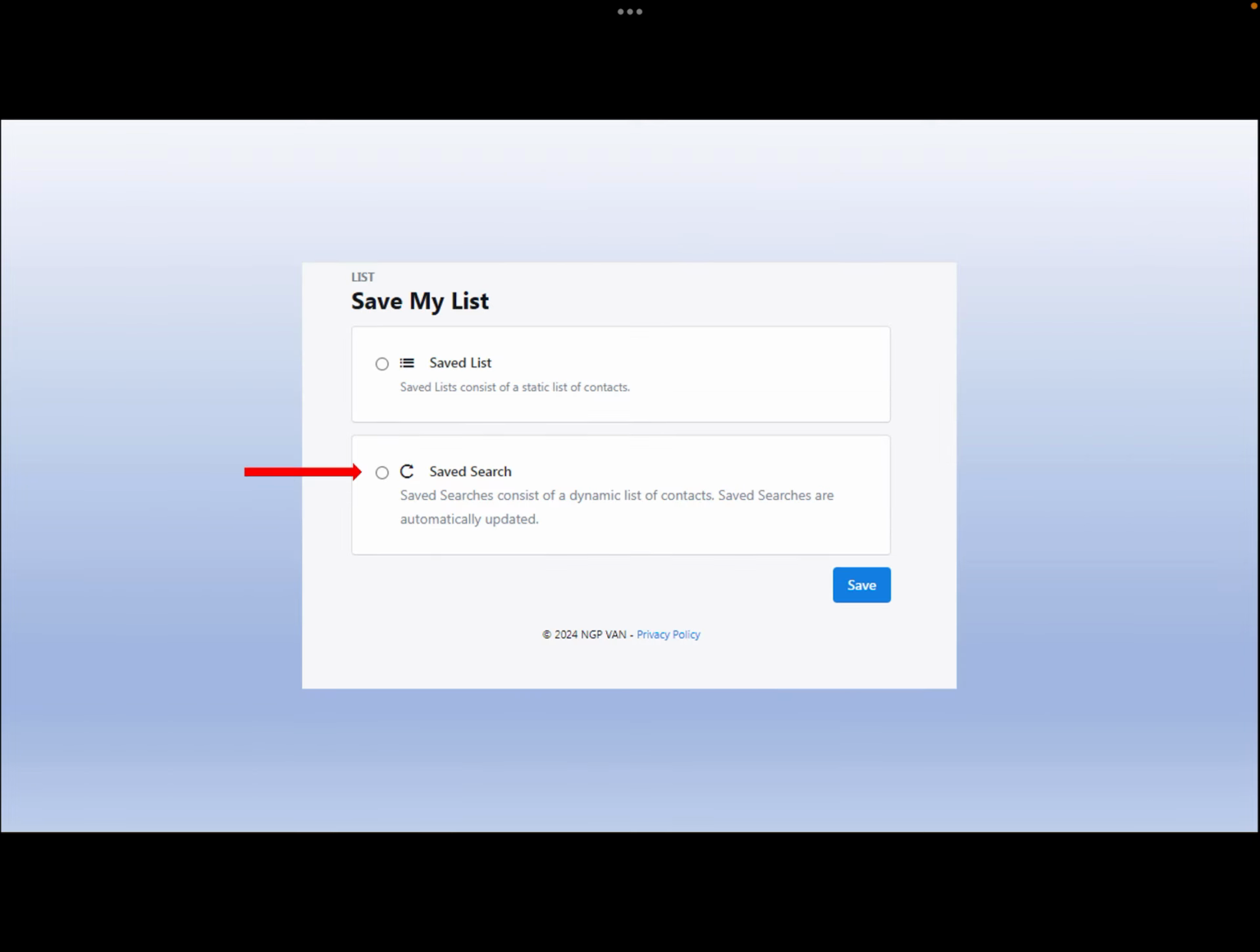And there's two ways you can save your list. A saved list just gives you a static list. It doesn't change. But a saved search will keep updating. So as people get in to vote by mail, it'll go ahead and remove them out. If that's the target you're looking for, as people move, it'll pull them out, etc. So you want to go with saved search. That way you can reuse it.